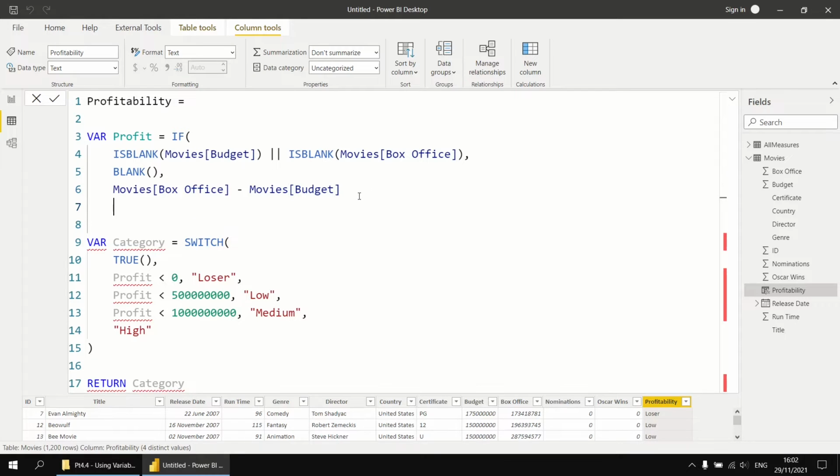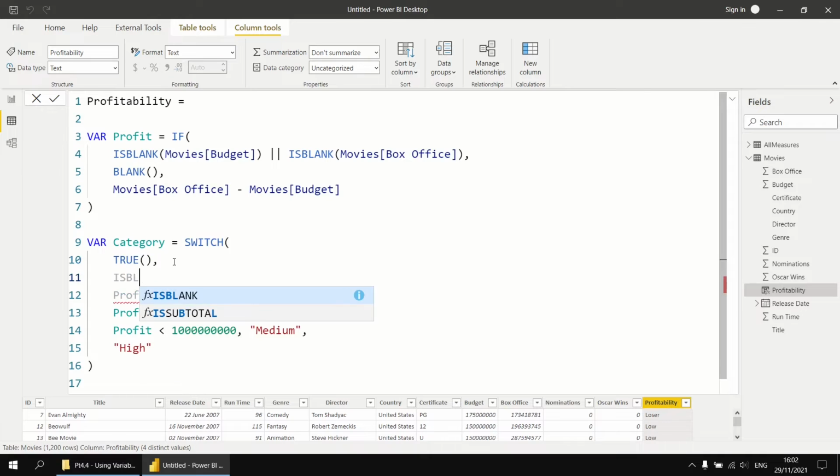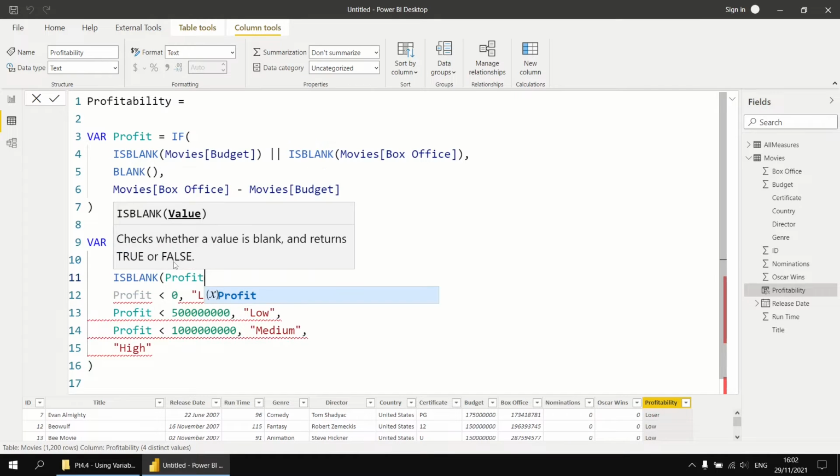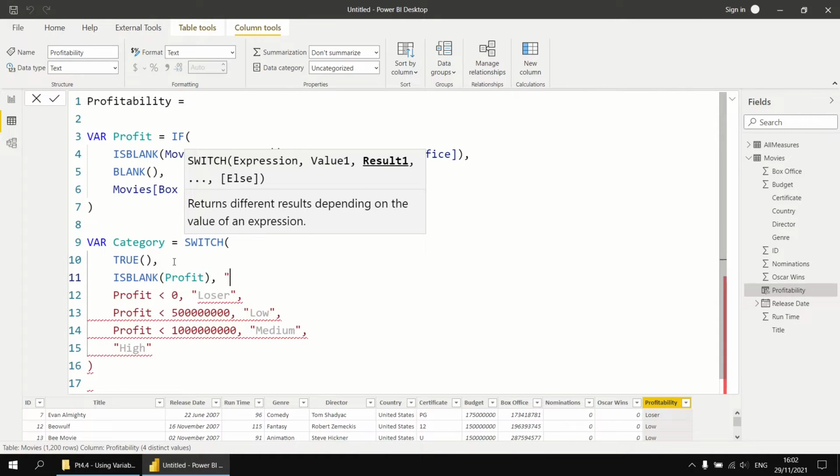Once I've done that, I can add another category to my switch function. So before I even attempt to check whether the film is a loser, I'll say is blank profit, and then a comma, and what should we call this one? Missing data or no data blank? Let's call it missing data.